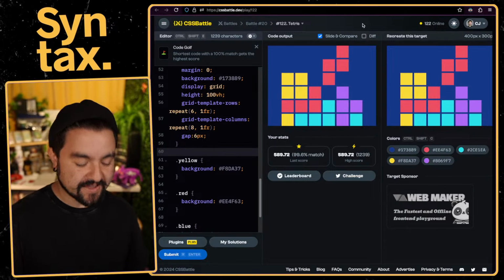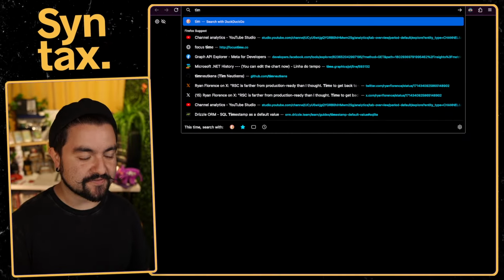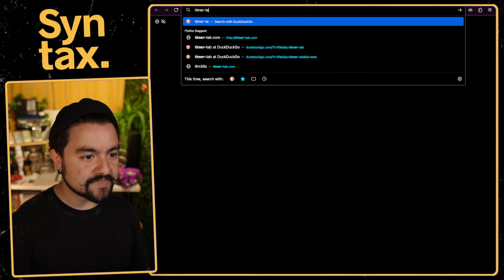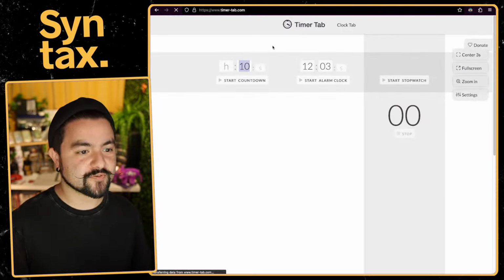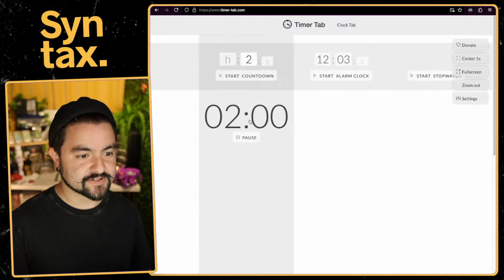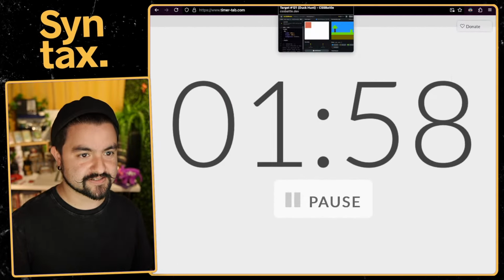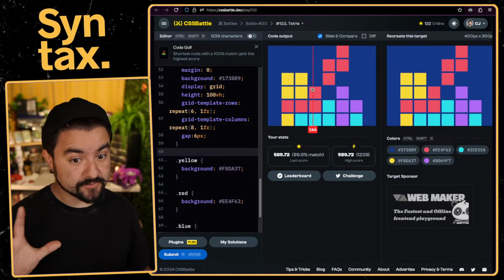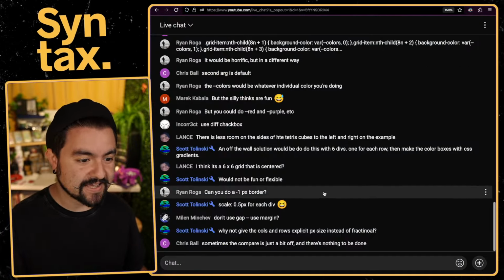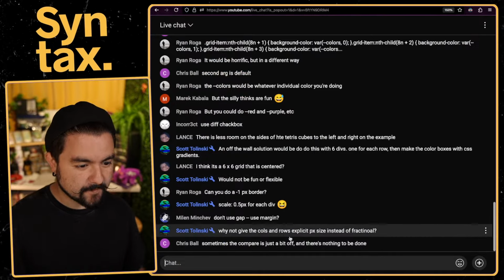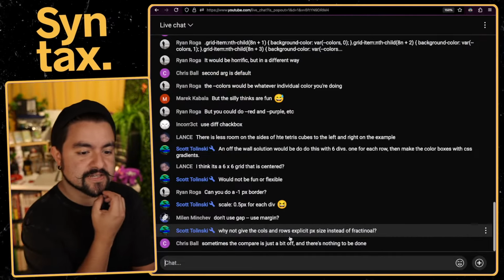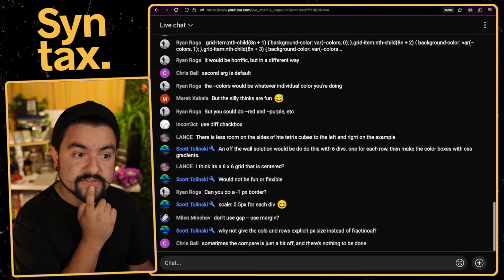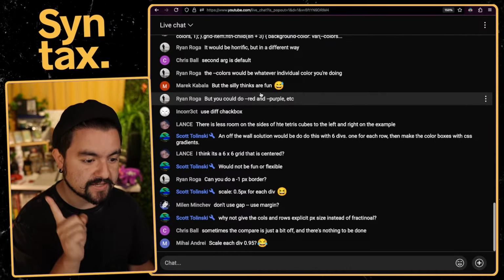I'm going to set a 2-minute timer. If anyone in the chat can think of a way to fix the weirdness easily, we'll do it. Otherwise, I'm moving on to the next one because I don't have all day. Why not give the columns and rows explicit pixel size instead of fractional? Oh, okay. This is a good strat. I like that.